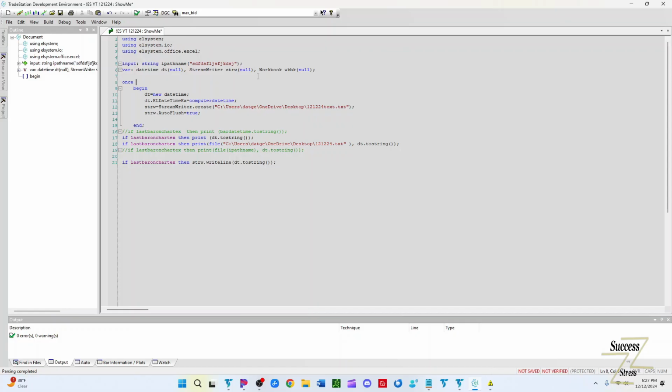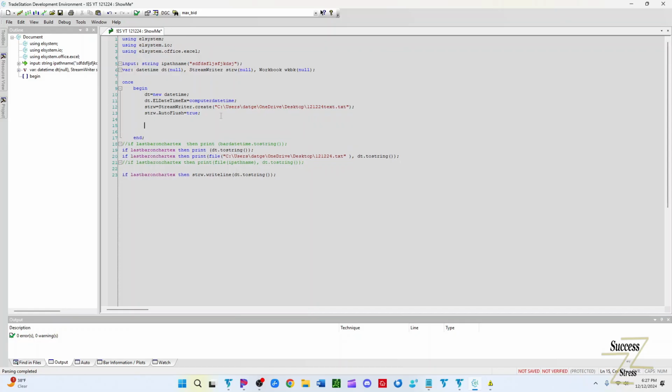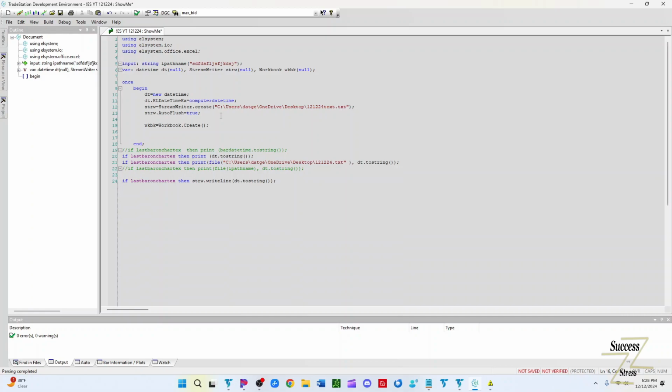Null. All right, and then when we come into the once block to instantiate it, you want to do WKBK equals workbook dot create, and then open and close. And that's it. All right, so there are a couple things that you have to do for the workbook, and I kind of fumbled my way through this for a bit, and after fumbling my way through it over the last week or so, I know what it is.